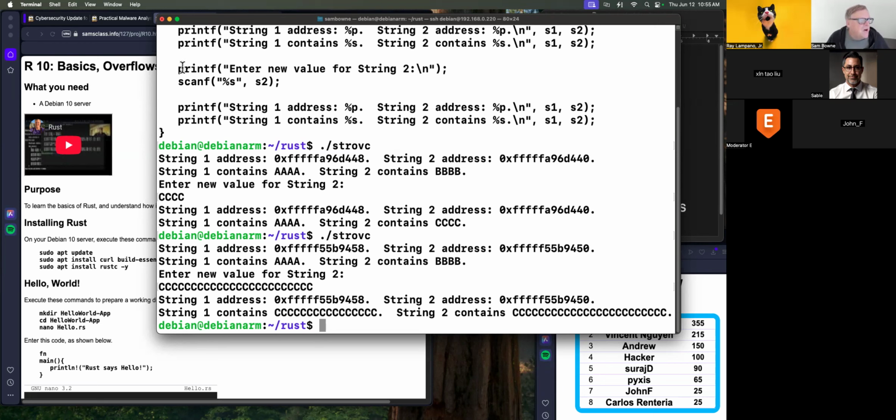How are they supposed to know that when I get a new value for string 2, it's going to change the value of string 1? How are they supposed to understand that, remember that, and program taking that into account? In practice, they cannot, and we have all the buffer overflows causing huge amounts of problems. And this, again, is something that will not happen in Rust.